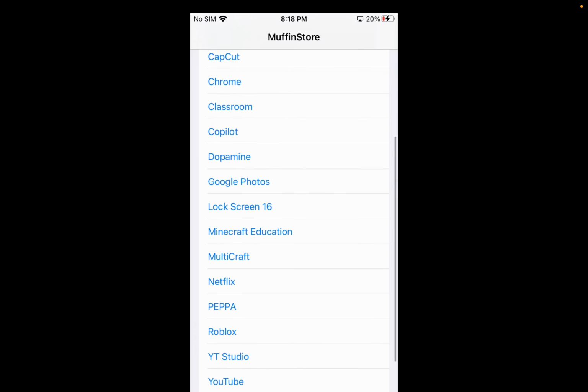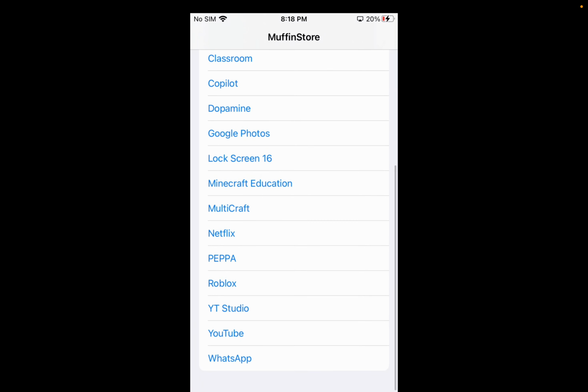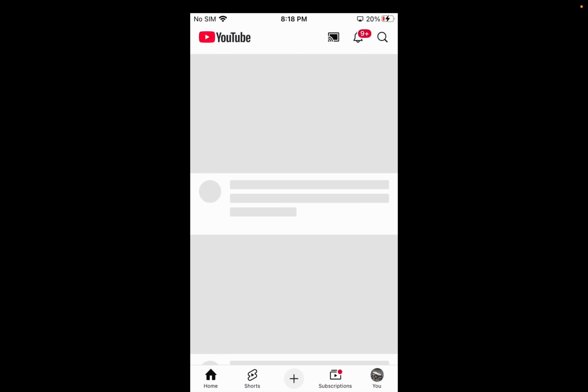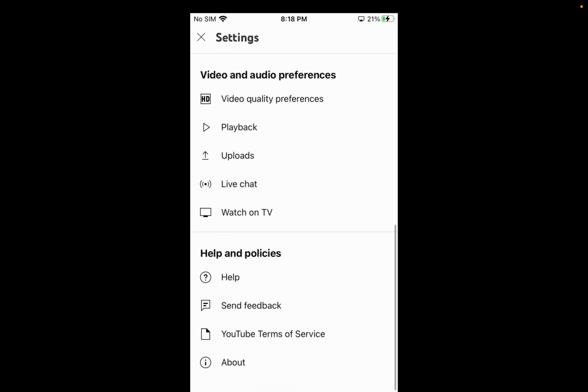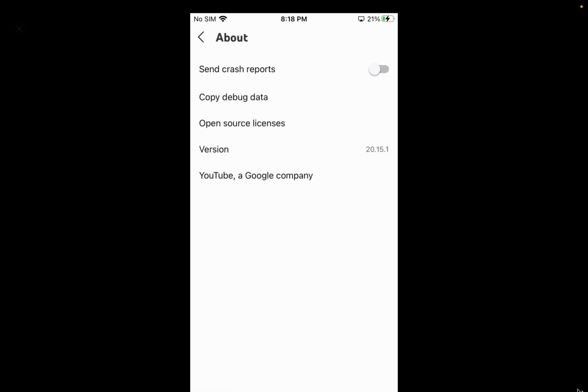For example, I will downgrade YouTube to an older version. I'm using the YouTube app, and I want to downgrade it. I'll show you right now. I am on YouTube version 20.15.1. That's the latest version of YouTube right now, so I'm up to date.